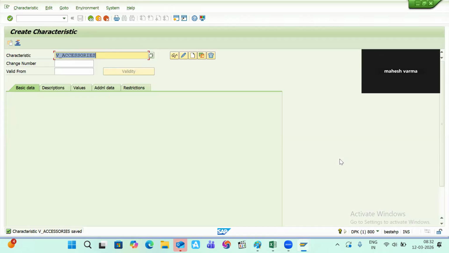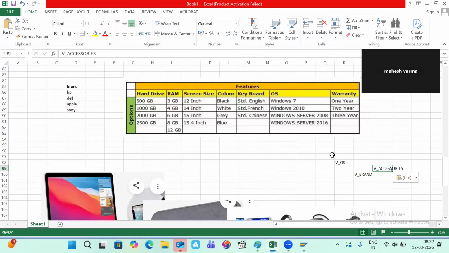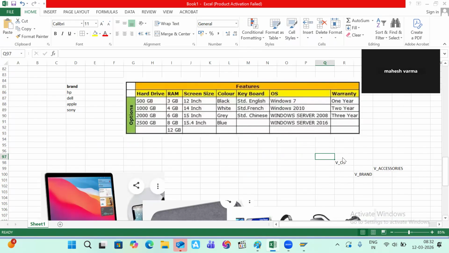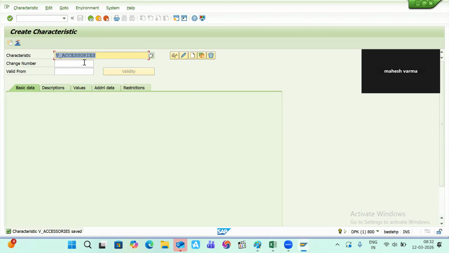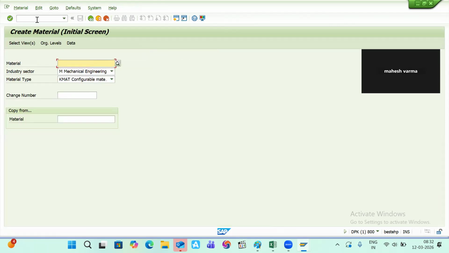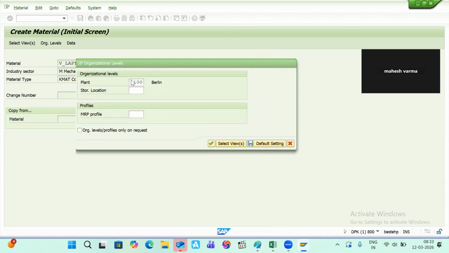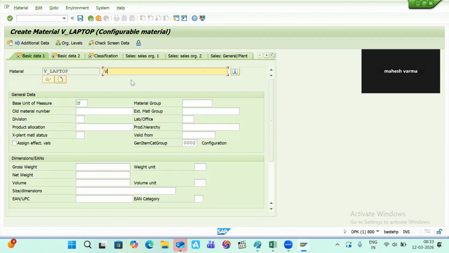Before going to classification, before grouping all these characteristics into a class, it is better to create one more material. Why? Because I created it as a laptop, right? It is not technically good. So I'm going to create one more material, MM01, as a laptop, V_LAPTOP. Classification, V_LAPTOP, piece.